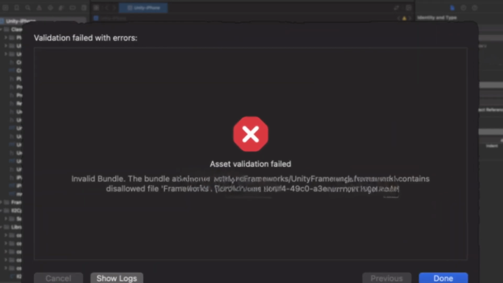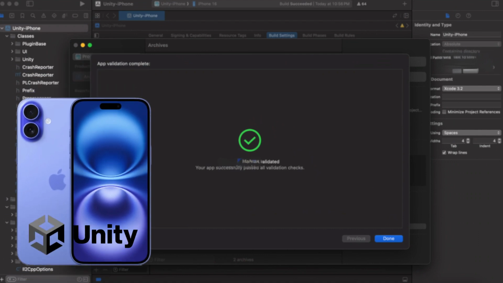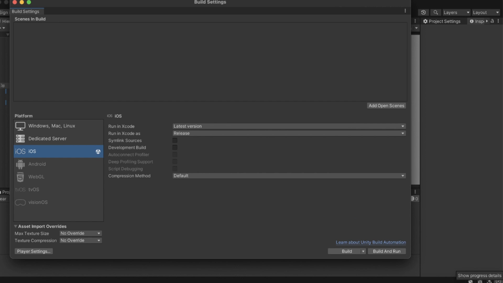In this video, we will fix the asset validation failed issue if you are creating an iOS build from Unity. It's a quick fix and we're going to cover it in under 1 minute. For the first step, we are assuming all the settings are for the release version inside Unity.